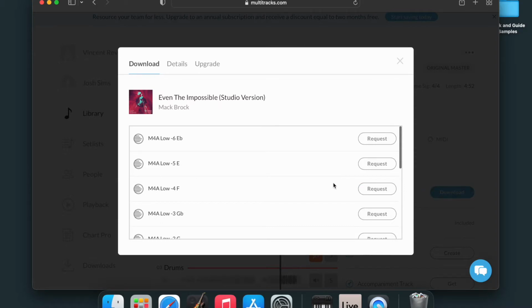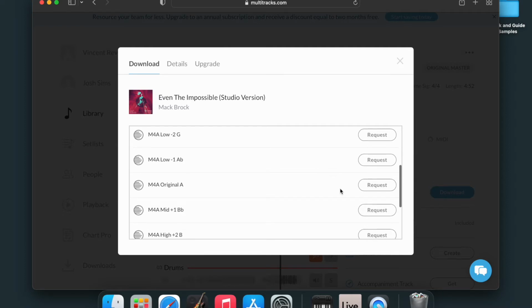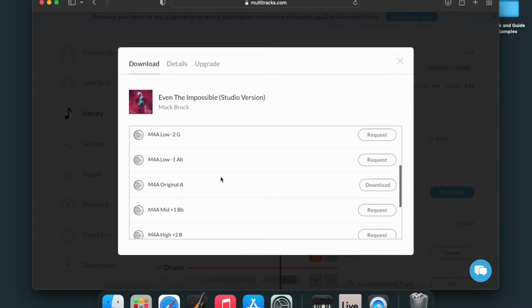MultiTracks is also very good about offering it in just about every key for the most part. So they have it in the original and then half steps up and down from there that you can cycle through to fit whatever key the singer needs to sing it in. So we're going to download the track in the original key of A. It's going over to our download folder here. As that continues to download, I'm already taking notice of two things, that it says A and 73 BPM. So that's going to be information that we use later on.